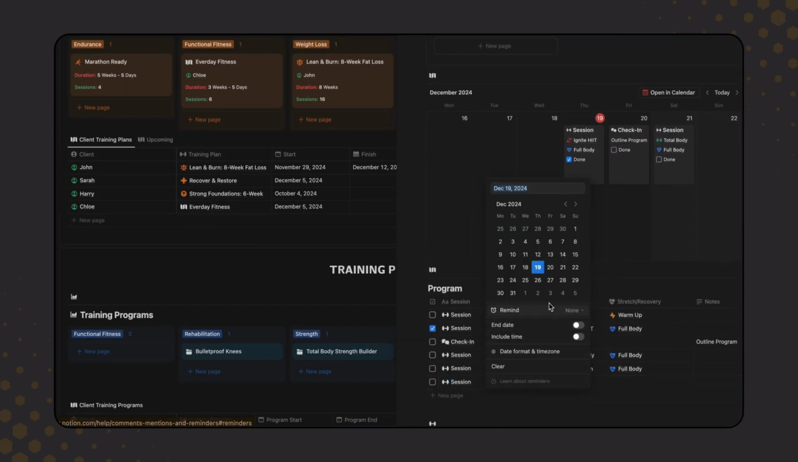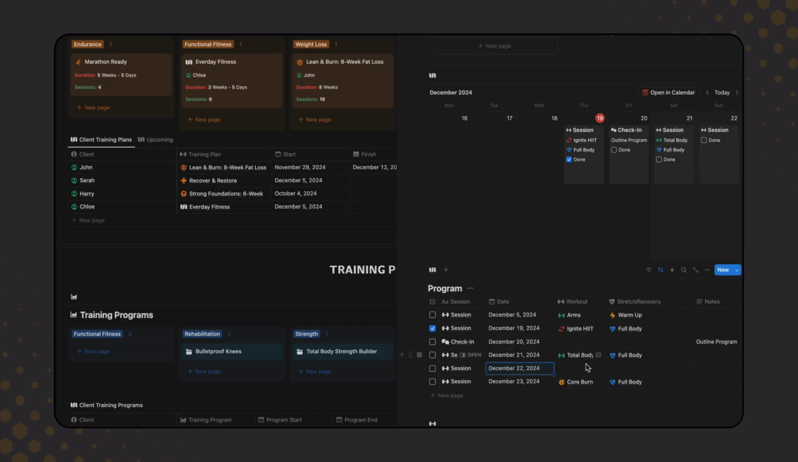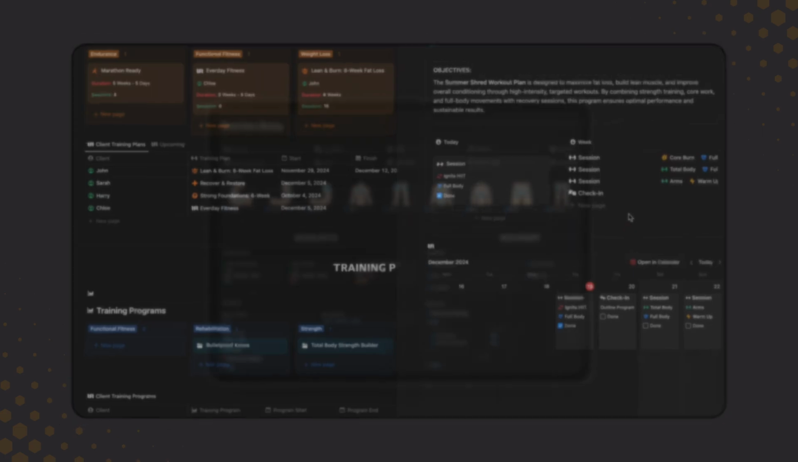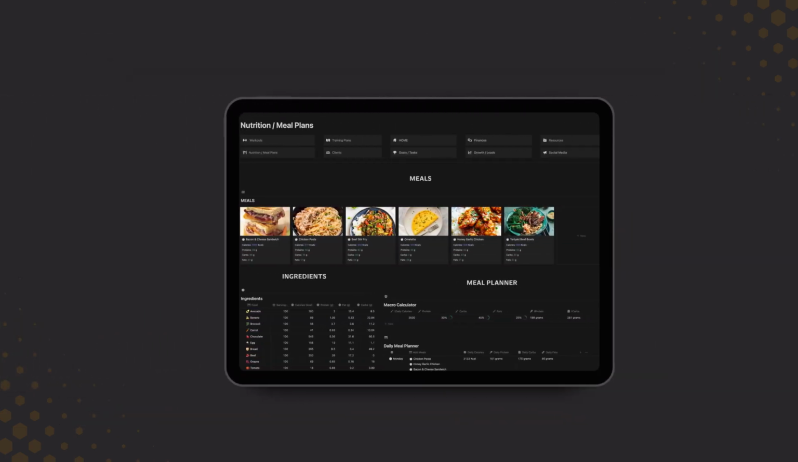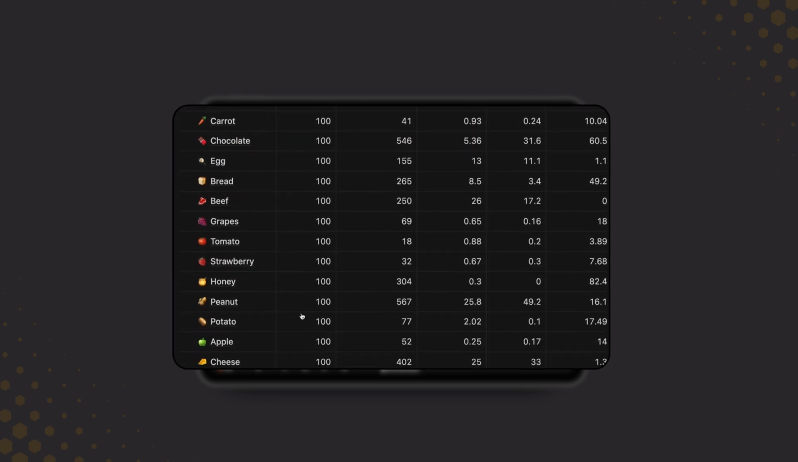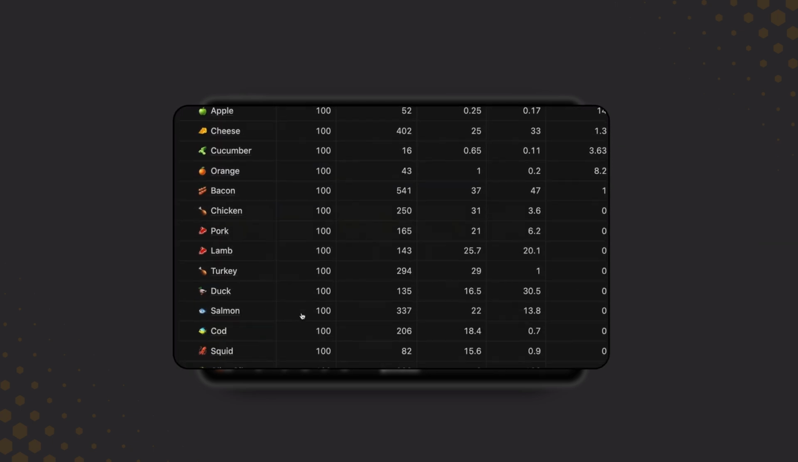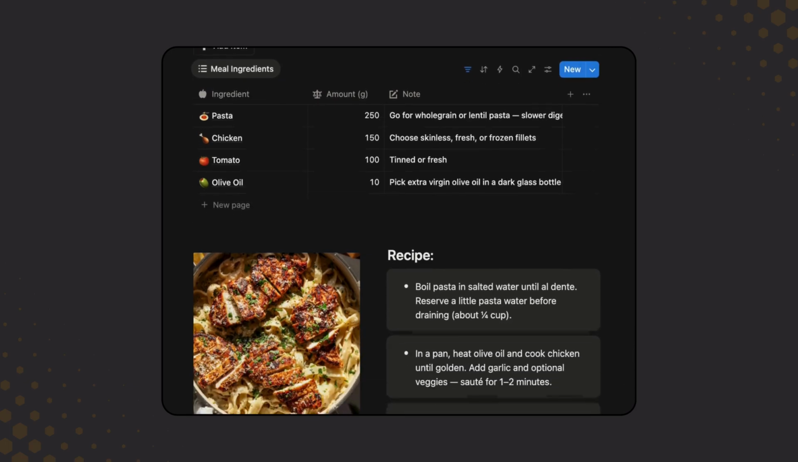Using these different sessions, you can build training plans and longer-term programs tailored to various goals. When you get a new client, simply copy an existing plan, make any necessary adjustments, and move it to their page. It's that easy. Across nutrition coaching, there's a library of ingredients with calories and macros added, allowing you to create meals with nutritional information.